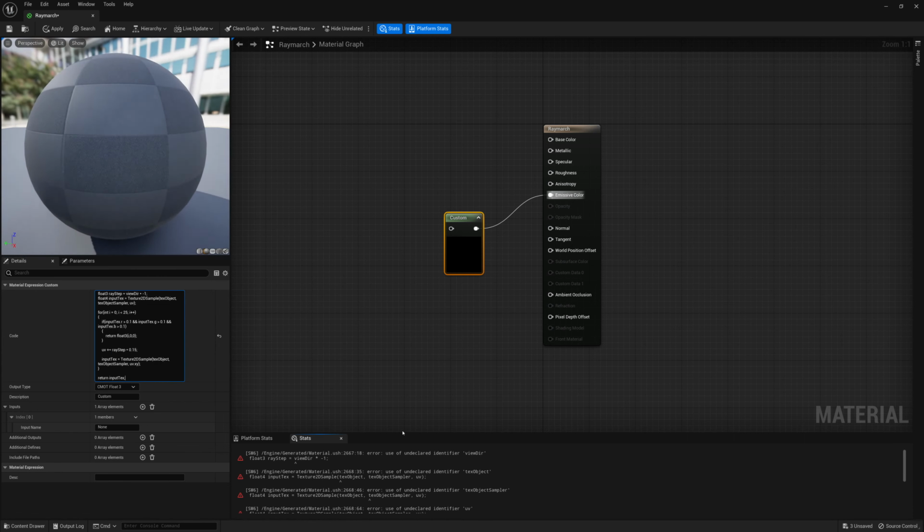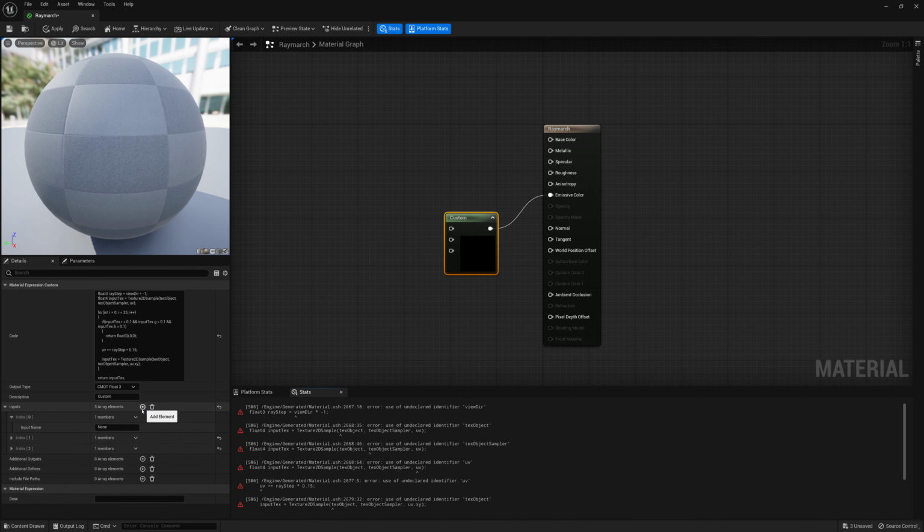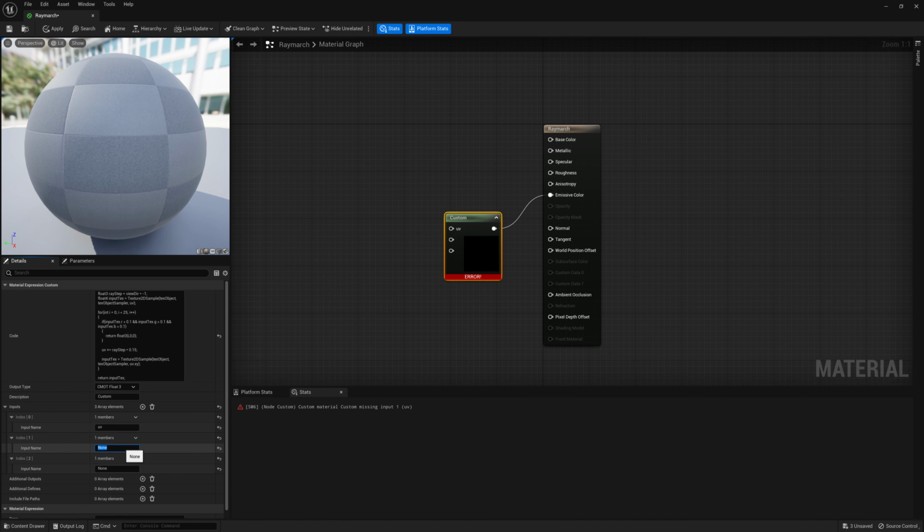And now we have to define our inputs, because we're going to get a ton of errors saying we're missing all these different types of things. So what do we need here? We need our view direction, we need our texture object, and we need our UV coordinates. So I'm going to add 3 inputs here. The first one is going to be maybe our UVs. The second one I'm going to call our texture object.